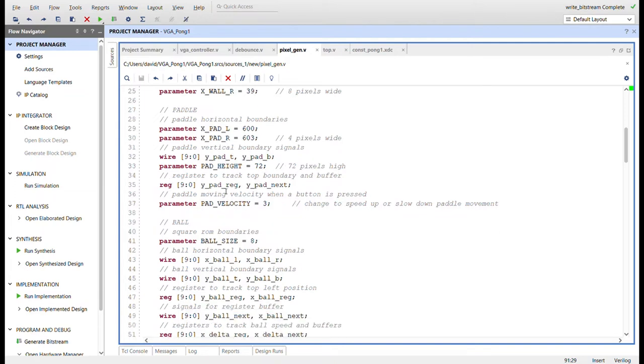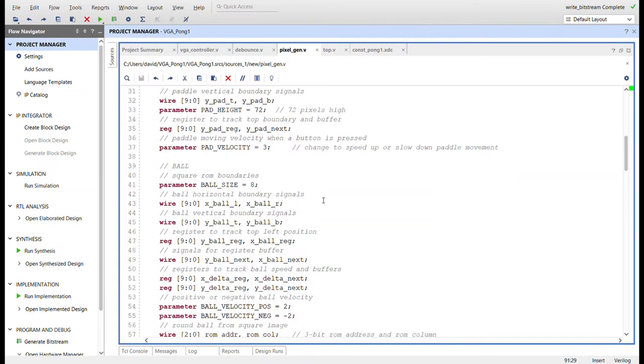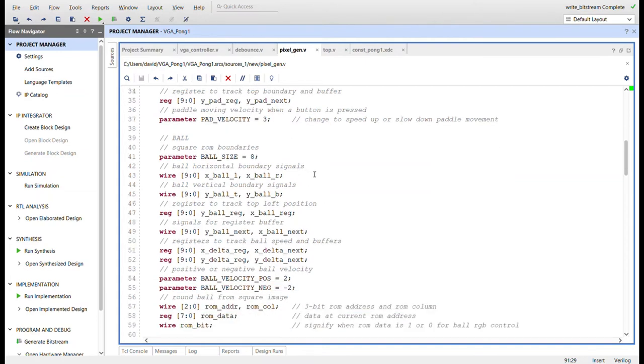And setting up registers and wires for boundaries and buffers. The paddle velocity is set at 3 pixels, but you can change this value to slow it down or speed it up. And then here's where the ball stuff comes into play. The ball size is 8. We're using 8x8. So here's all our boundary signals for left, right, top, bottom, registers to track top and left, buffers.